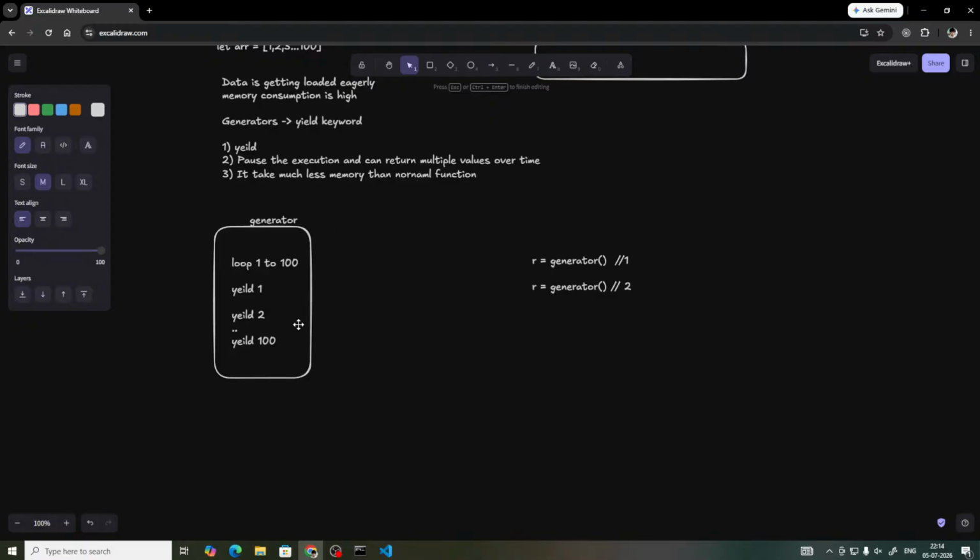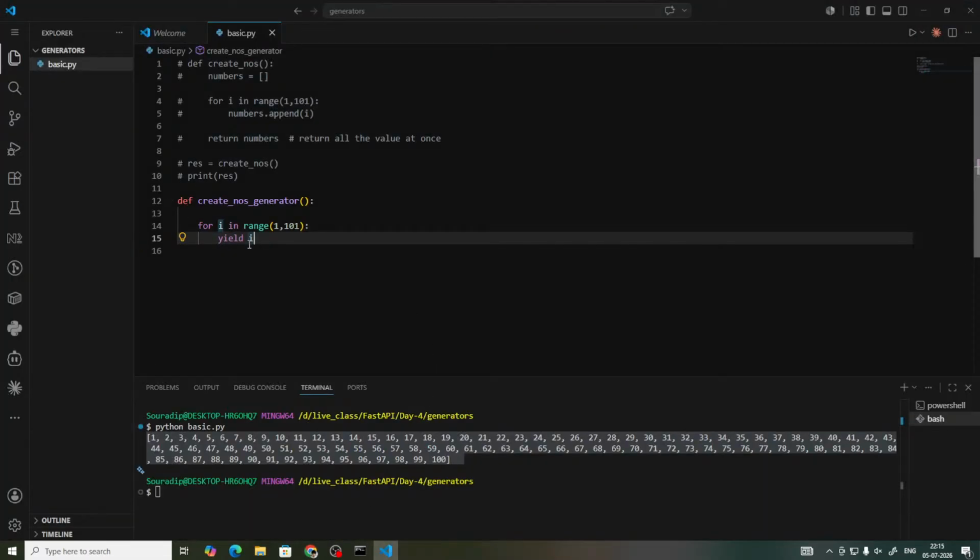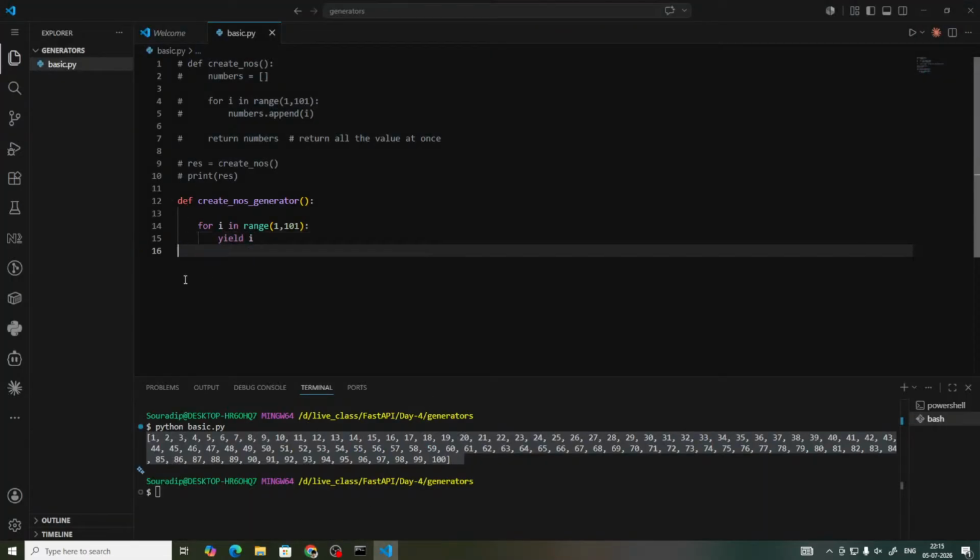This is known as lazy evaluation. That means all the data is loaded lazily. It's not getting loaded instantly, all the values from 1 to 100. It's getting loaded lazily. Whenever we require the value, we call for it, and then we get the value from there. This is the concept of a generator function. Now how to write that function? Let's see. So here we have created it, right? We are yielding it.